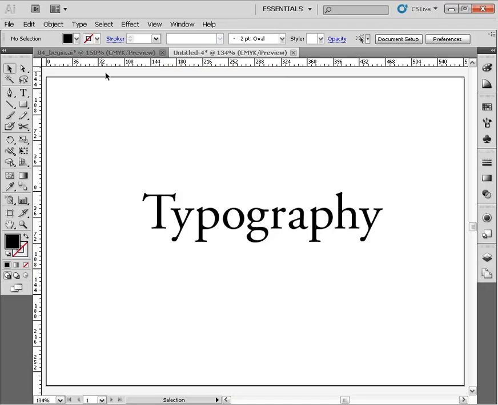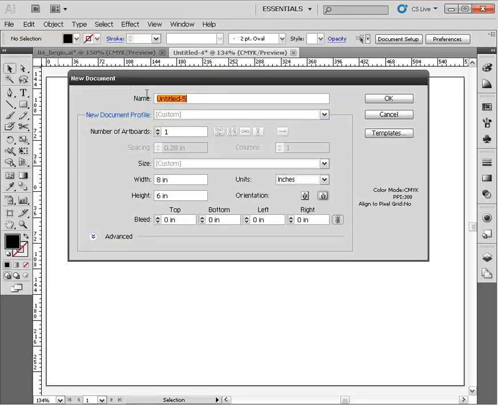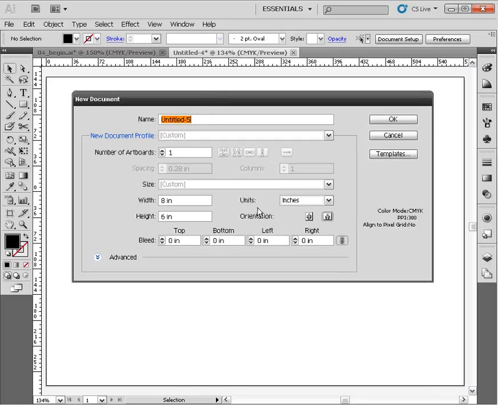When we create a new document in Illustrator, let me go File, New. Illustrator presents us with a unit of measure option, and we can actually set that right here. So we can start from the very beginning with a setting of points or picas as our unit of measure.